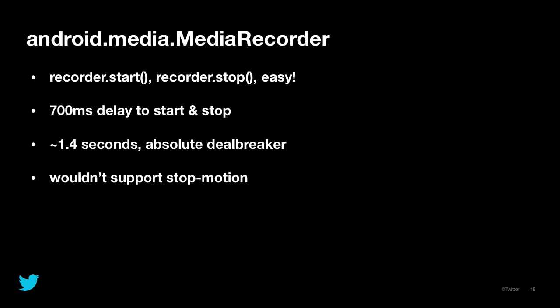Your user is only expecting to shoot 6 seconds of video. That was an absolute deal breaker. There was no way we were going to use the native media recorder like this, and it wasn't going to support stop motion. We need to be able to get one frame cuts, if you can tap it fast enough, in order to support stop motion.